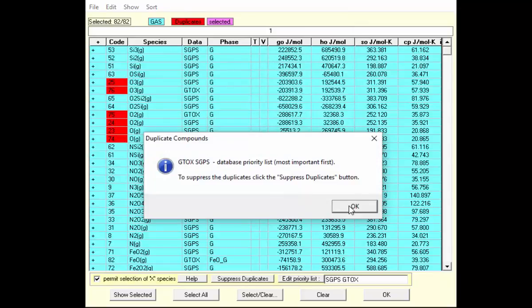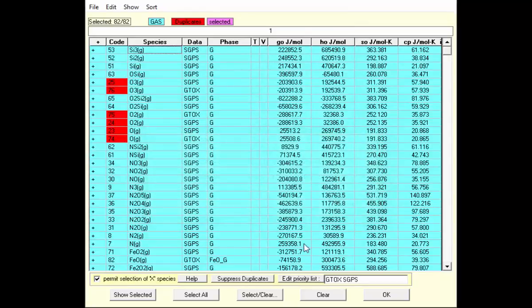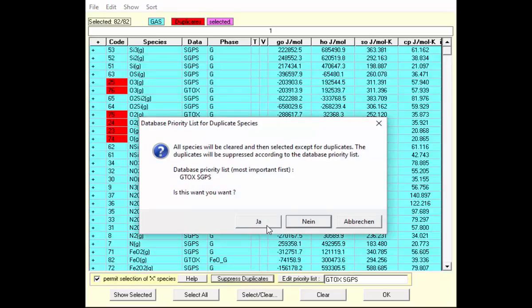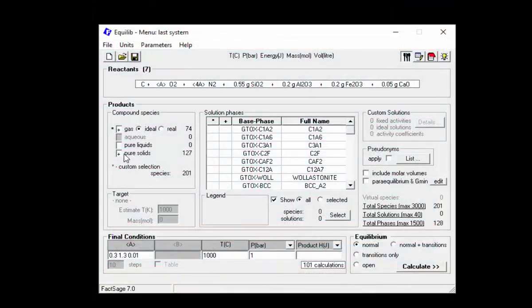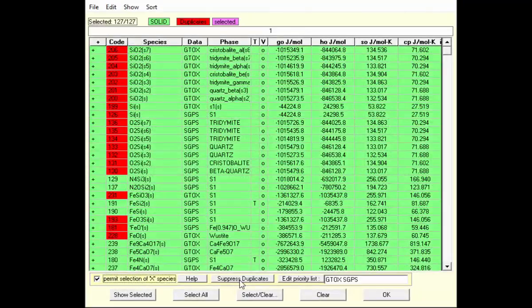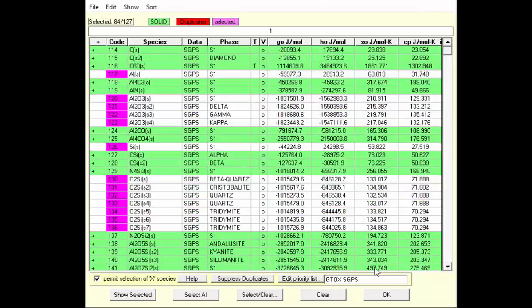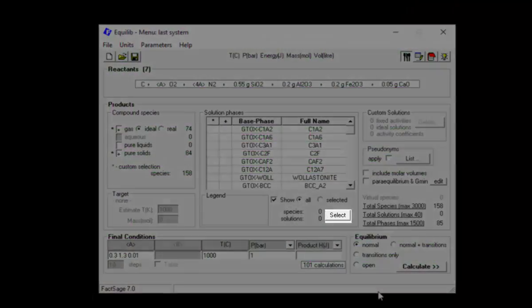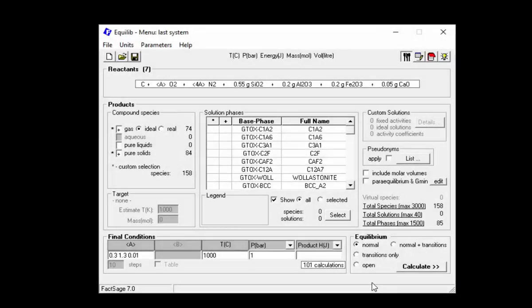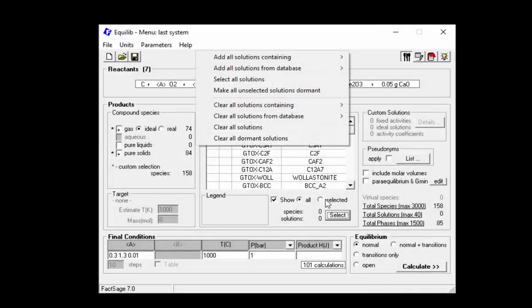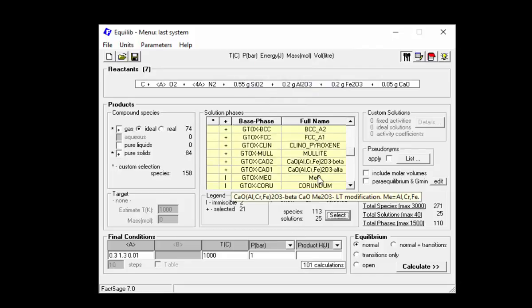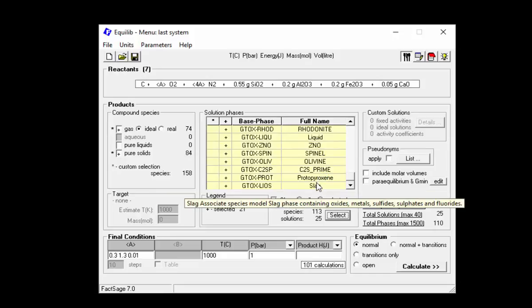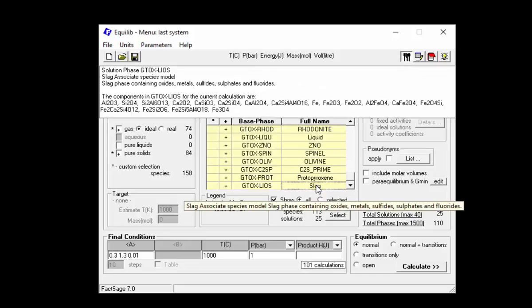Now, all duplicates will be suppressed from the SGPS database. We repeat this for the pure solids. Then we simply select all solutions that are available in the GTOX database. Information on the solutions, as well as basic information on how they are modeled, can be obtained by clicking.